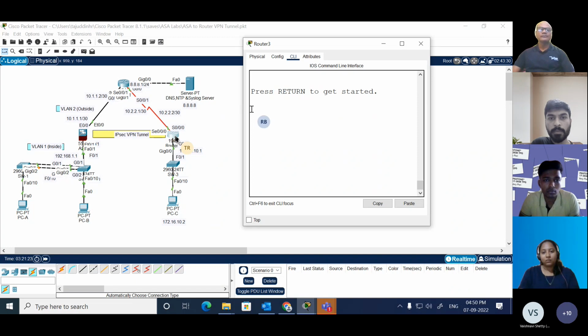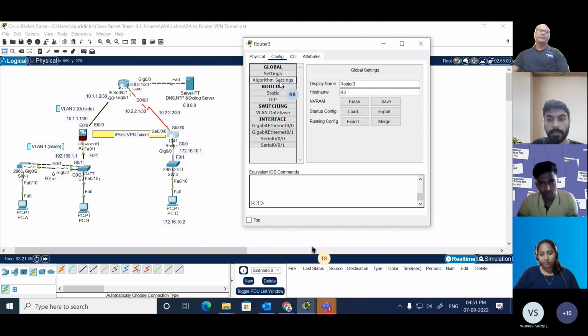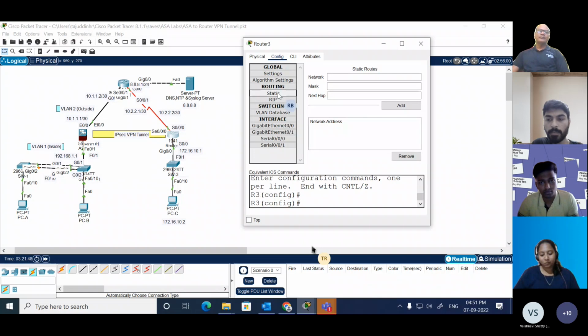Sir, in router 2, is that the router? Remove the cursor. Yes, you are in the right router. Default route, not static route. Default route is not there.